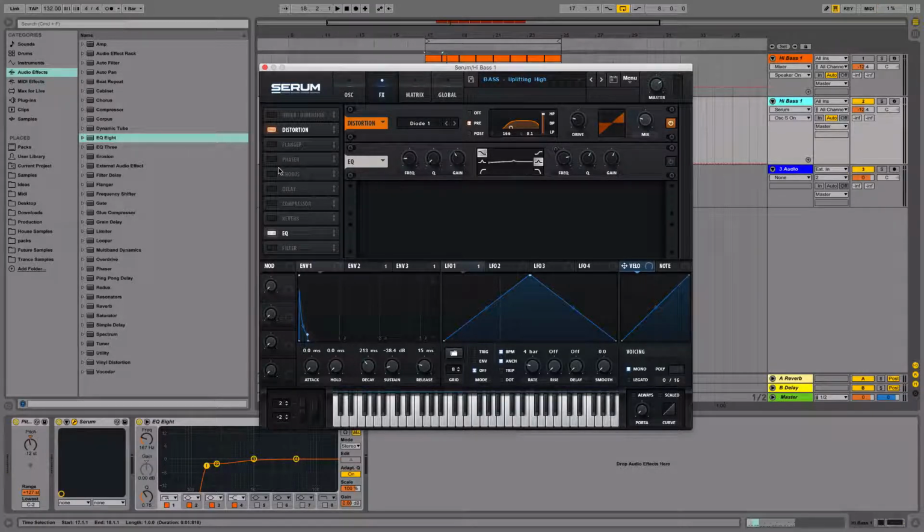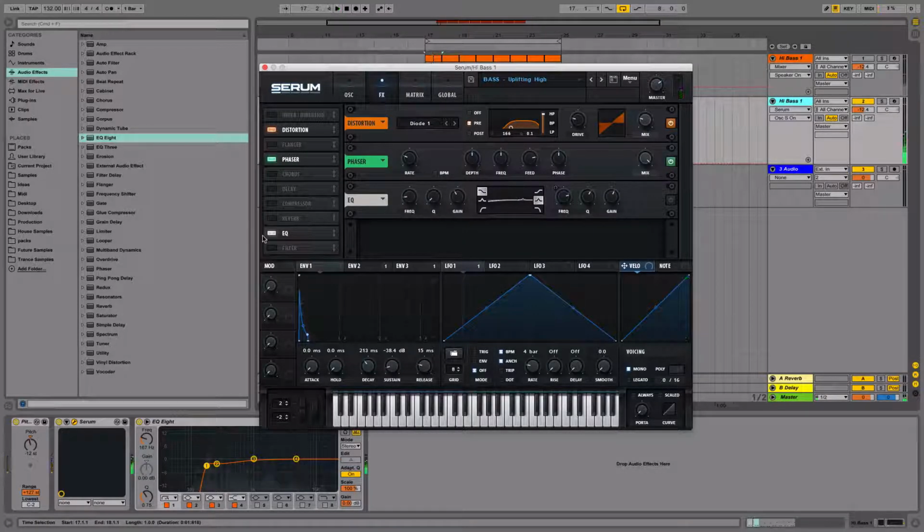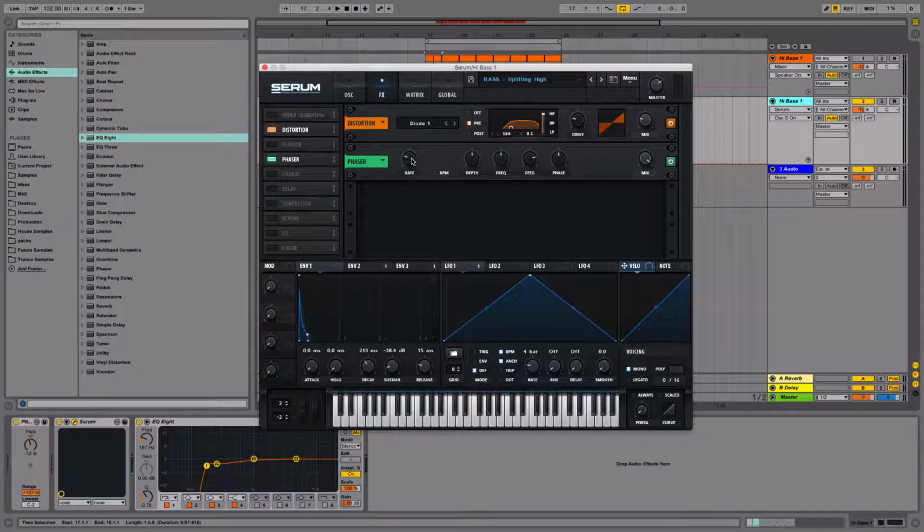So what we're going to do is add a phaser. Turn EQ off. I've got to turn the rate all the way down, and we'll turn the frequency down a little bit, and the mix down. And that's pretty much high bass 2.